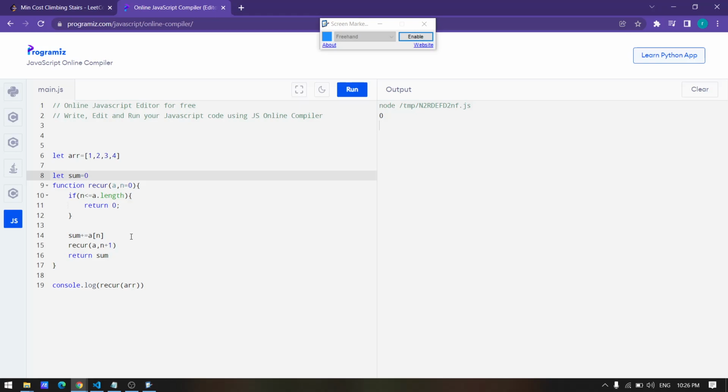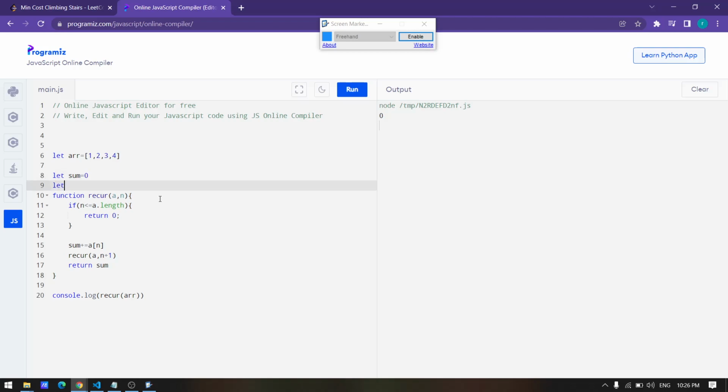One minute. Okay, so what I will do is declare let n equal to 0 here, and I'll pass the n.